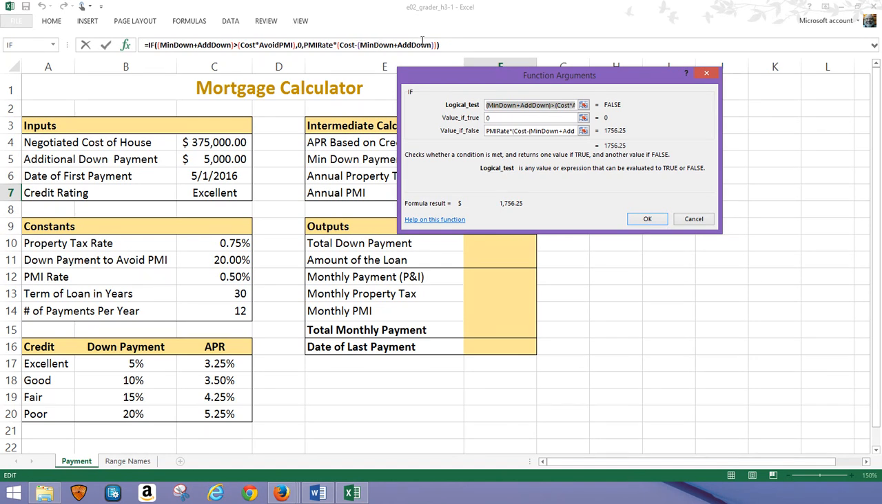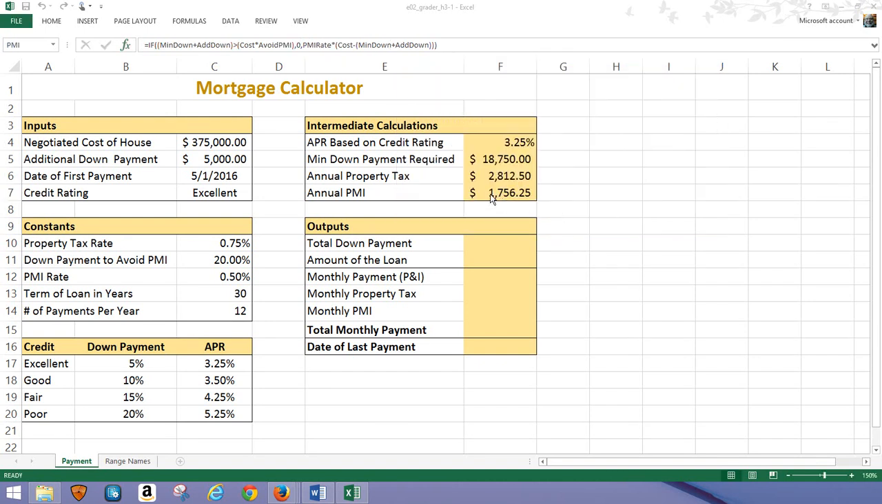We take this and add it first, and then we subtract it from here. Then we multiply it by this. We multiply this by this. We add this to this. We look and say, when we've added these two together, is it greater than this times this? If it is, do 0. Otherwise, do this. And when I click OK, it's not 0, it's 1756.25. That's the PMI.